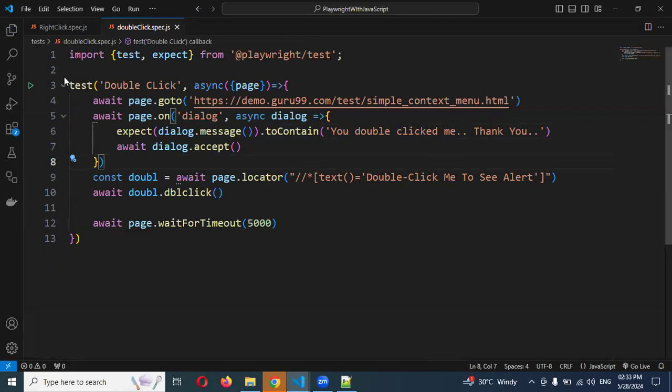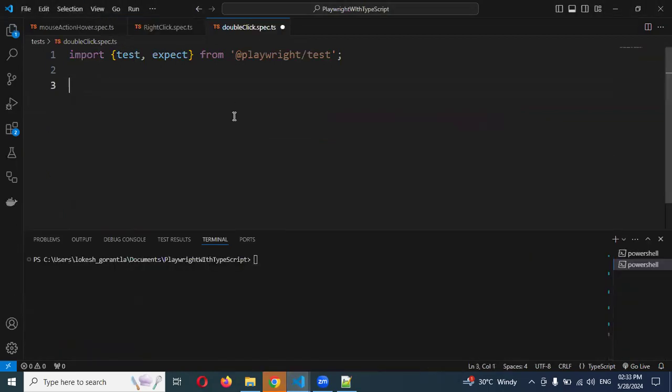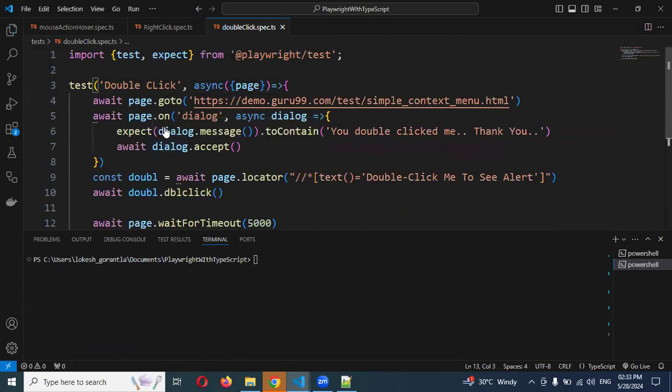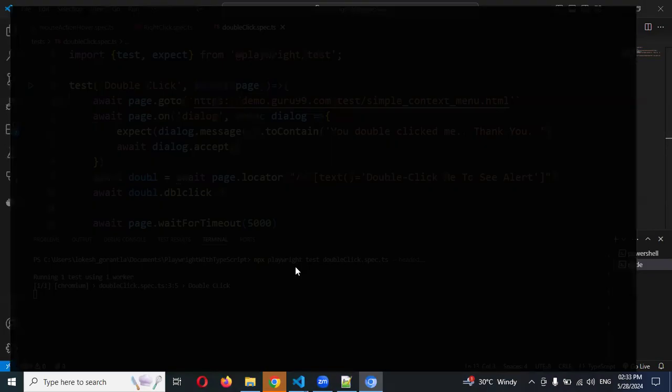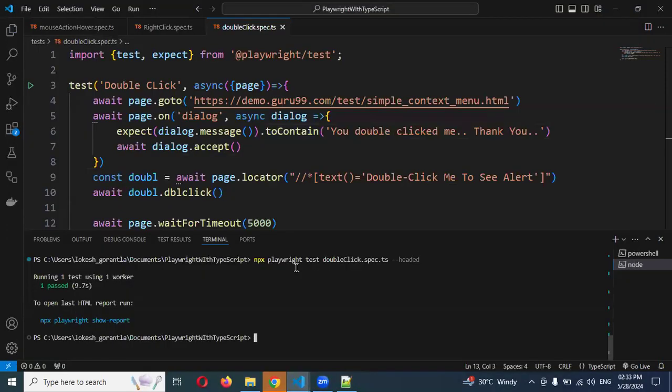Even you can copy this into a TS file. I'll commit this entire code to my GitHub repo. You can see end user, JavaScript, and both cases, the double click dot spec file. Like this, we can do the actions.